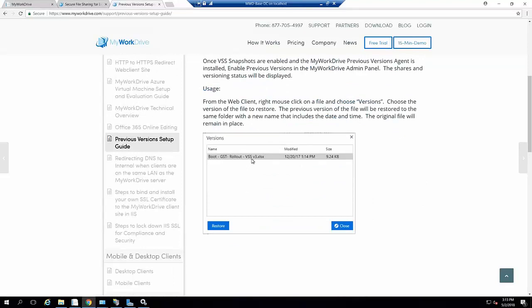On a particular file, you can right mouse click and go to previous versions, and you'll see the available ones, and you can restore those. It'll restore a copy of that file with a date stamp appended to the name. So you wouldn't overwrite the existing file that's there, and you can basically roll back and get a prior version of the file. Oh, very nice. Thanks. Yeah, it's all tied right in.